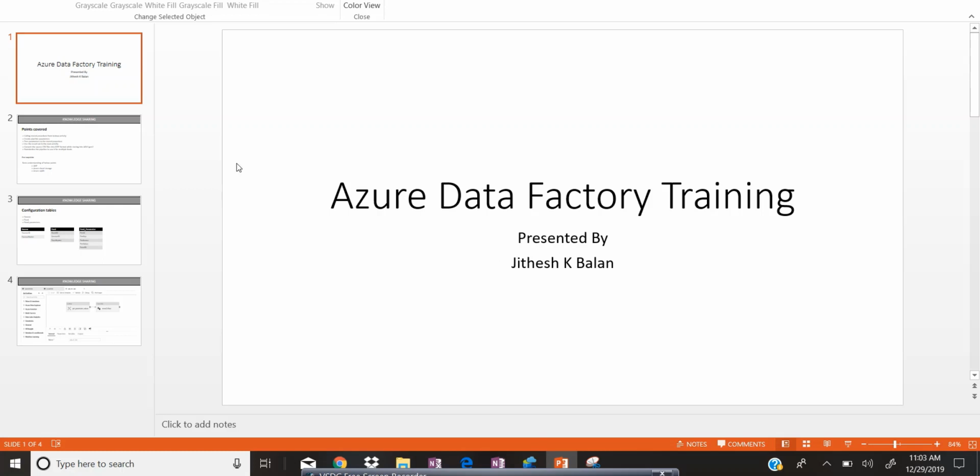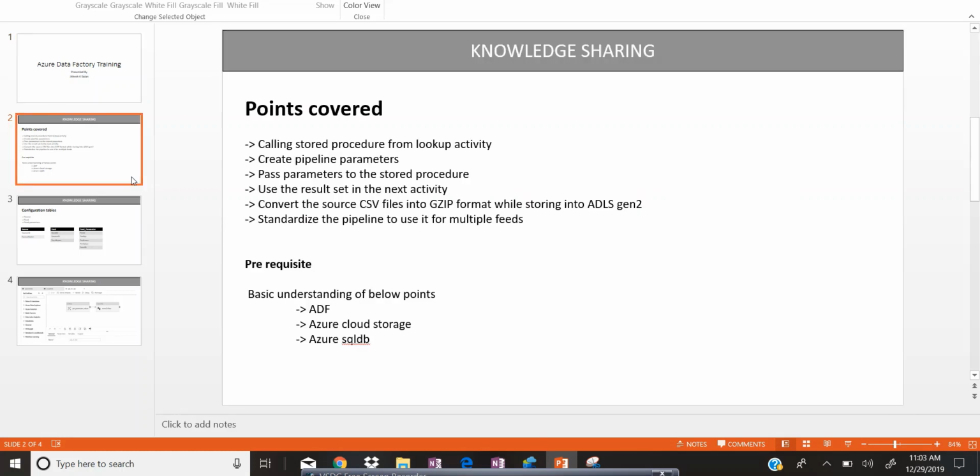So this session will talk about multiple points. We'll see how we can call stored procedure from lookup activity and create pipeline parameters, pass this parameter to the stored procedure, retrieve the result back to the lookup activity, and pass these values to the next activity of Azure Data Factory.